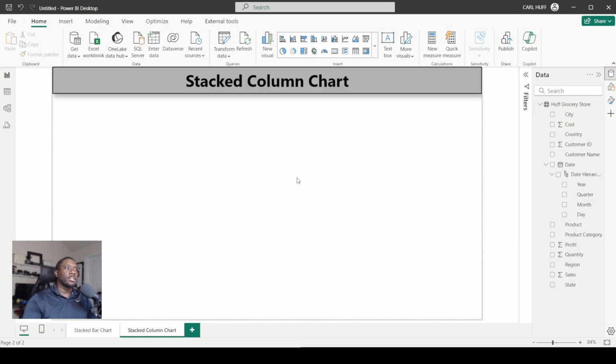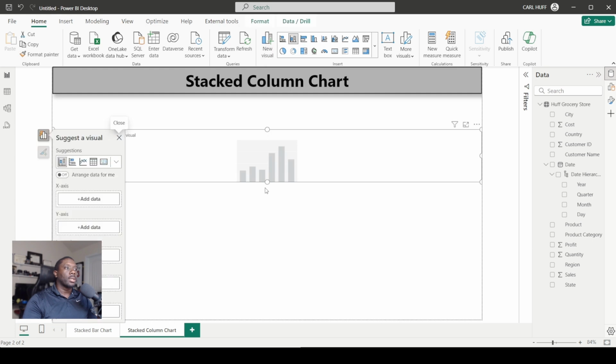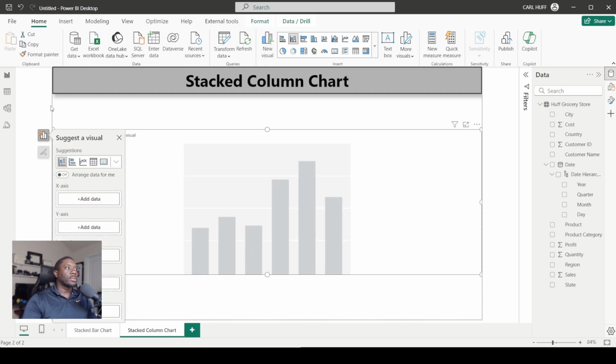Alright, so let's get started on our stack column chart. Our stack column chart is up here. We can just click on stack column chart and it's going to give us this visual here. This is popping up over here.